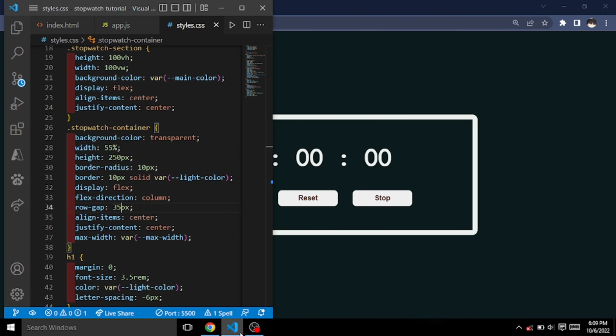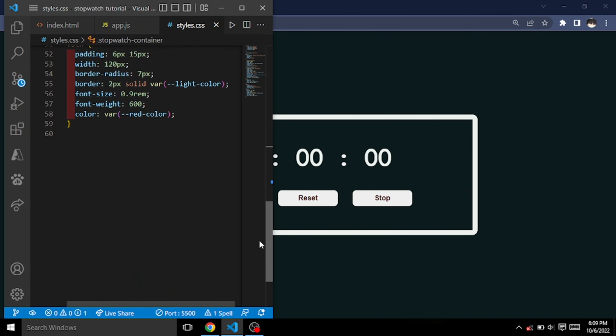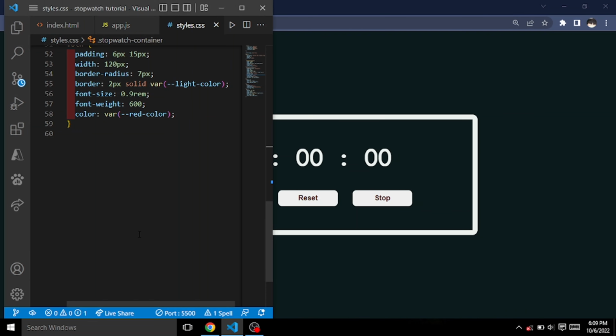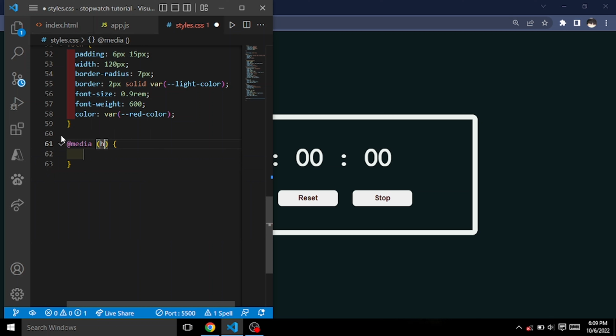Okay, the next thing I'm going to work on is the hover effects we have in here. Normally people just do btn hover and then put everything else, but I don't really do this. I prefer using this media query, which checks the hover effect. If you're using a device that allows hover effects, then it's going to allow it, but if not, it's not going to do the hover effect at all.